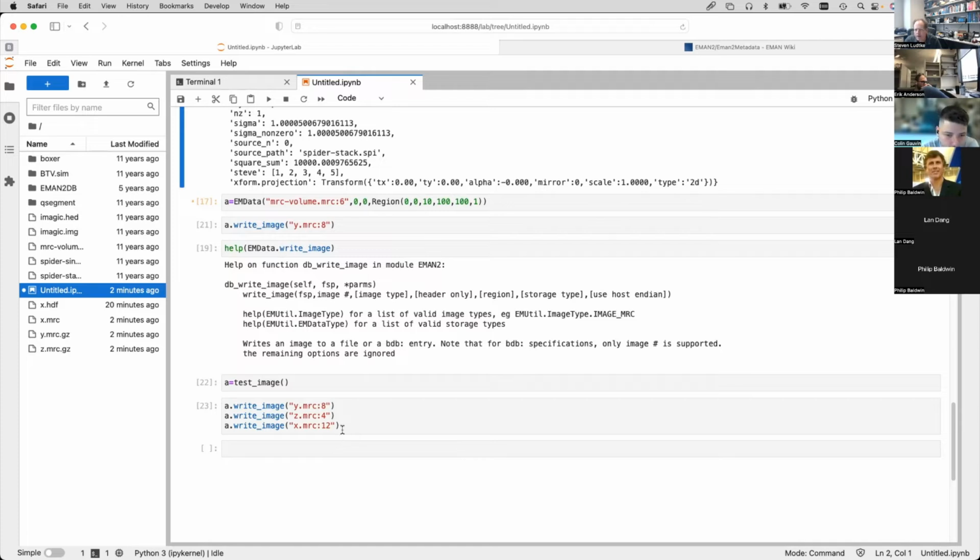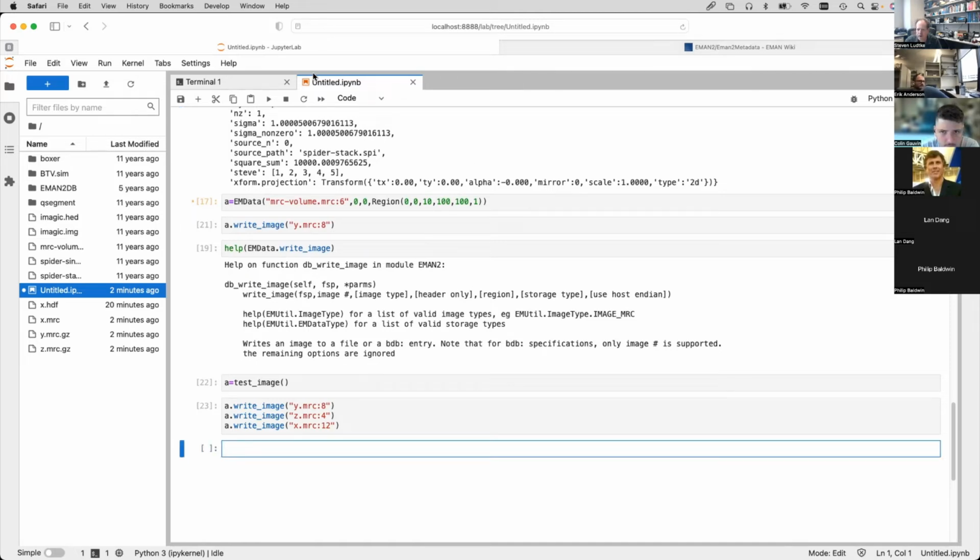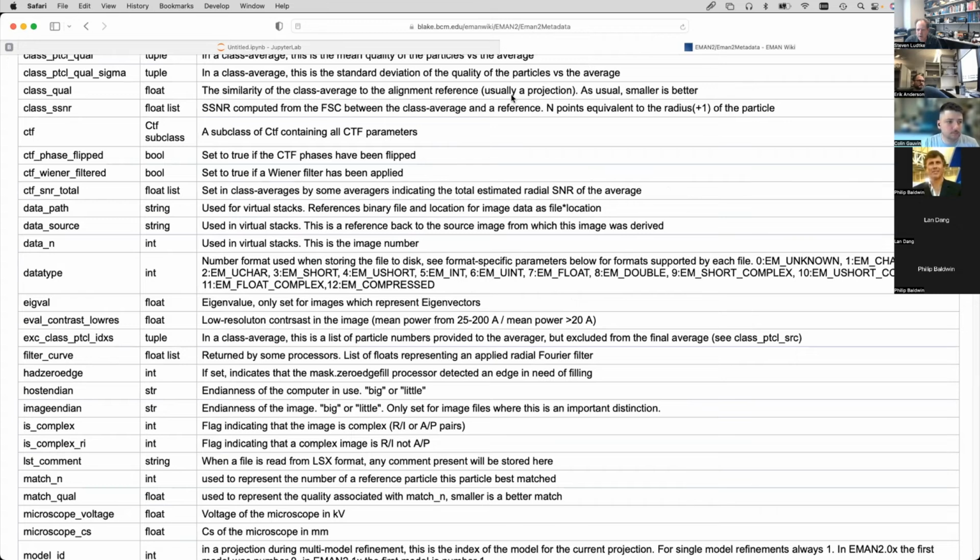Okay. Another important bit of infrastructure before I spend more time on images is actually the JSON files that you find running all around EMAN projects and that sort of thing.